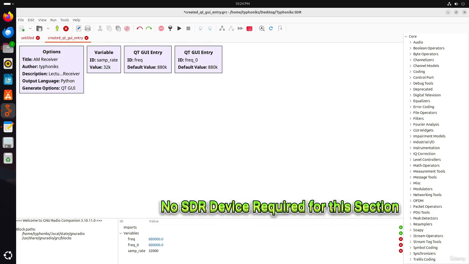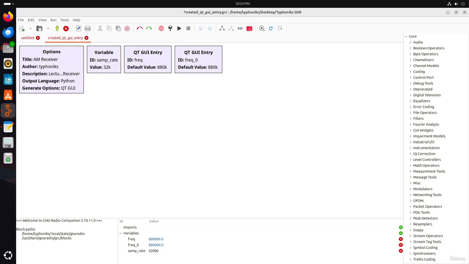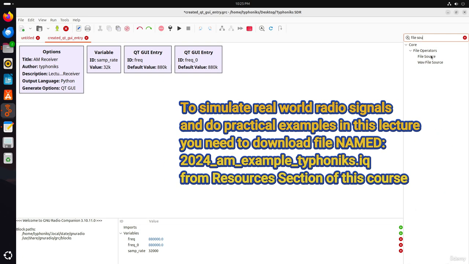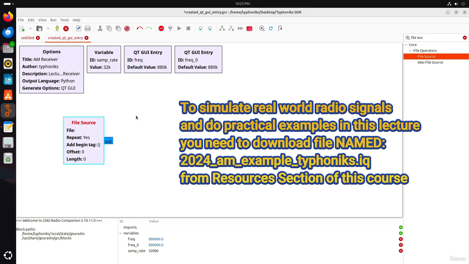Hello everyone, my name is Stefan, and now let's bring some radio data into our flow graph by adding a source block. To start, we will locate and add a file source to our workspace. This block allows you to use a file as the radio data input for your flow graph, which means you won't need SDR hardware to proceed.